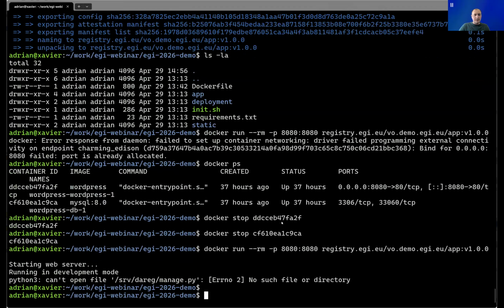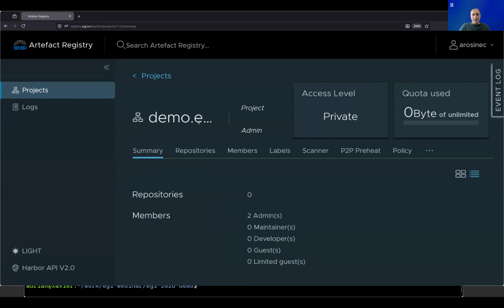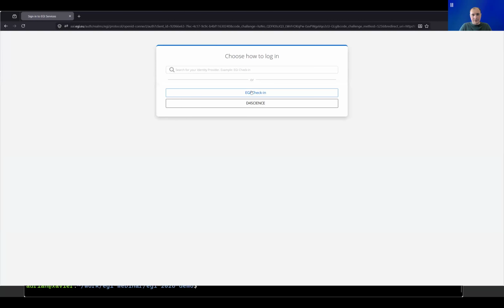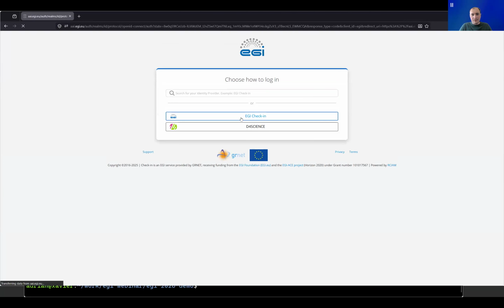Okay, but let's say the application would run just fine, but it's not very important for the case now. So I'm going back to my projects. Yeah, I will have to log in because the session expired, obviously. Sorry about that.